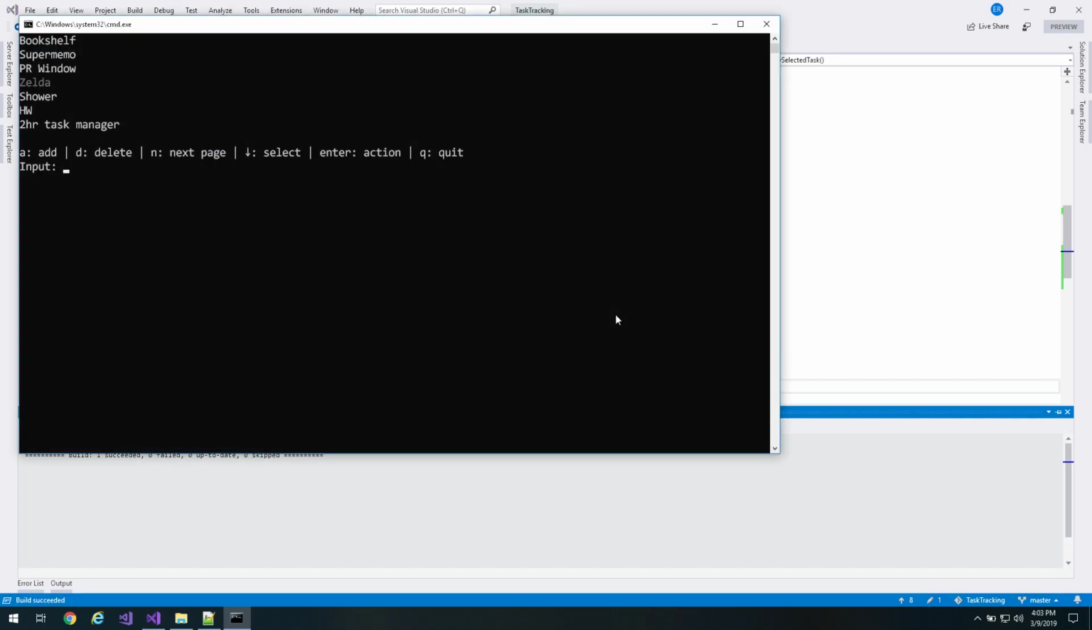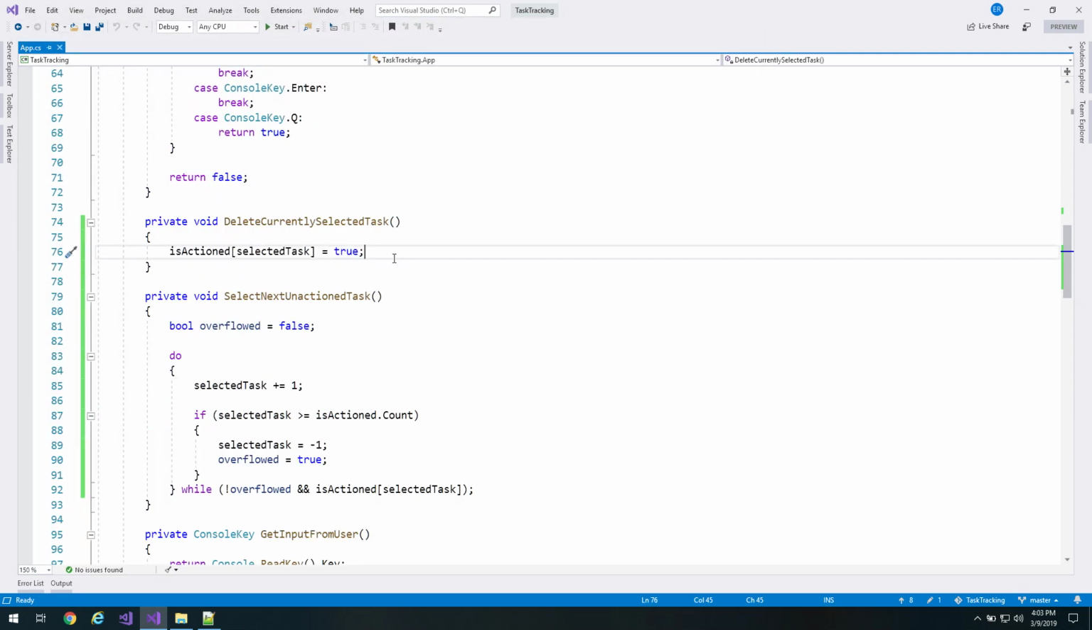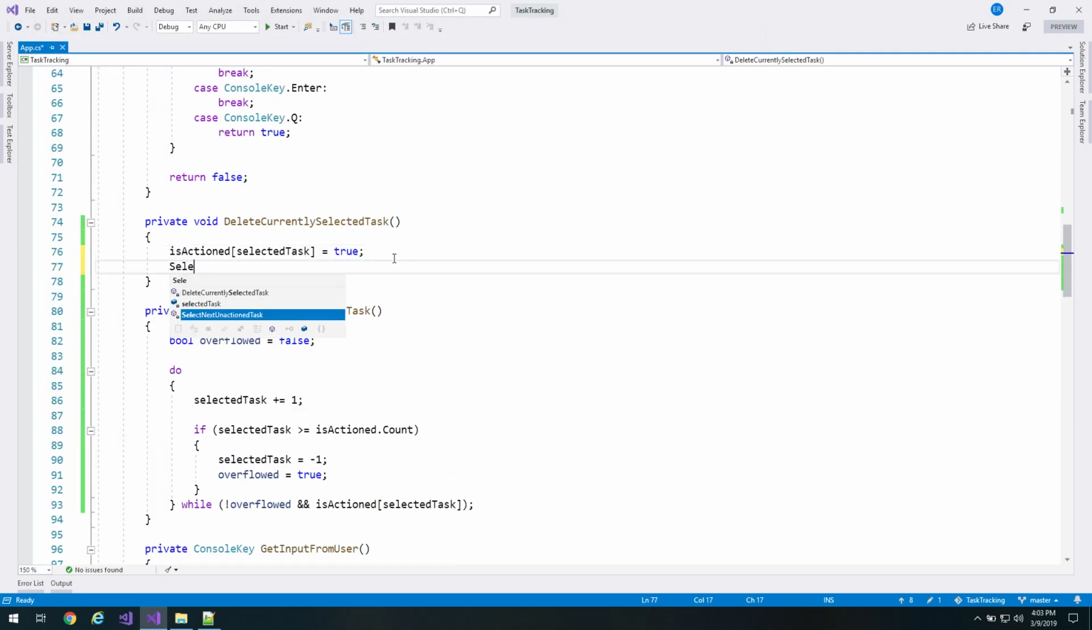Super duper simple. So now we can, well, one more thing we have to do. We have to walk down through our list and select the next unactioned task. I think. Now, is that the right thing to do? Well, arguably, if that's the correct thing to do, then it's also the correct thing to start at task 0, arguably.